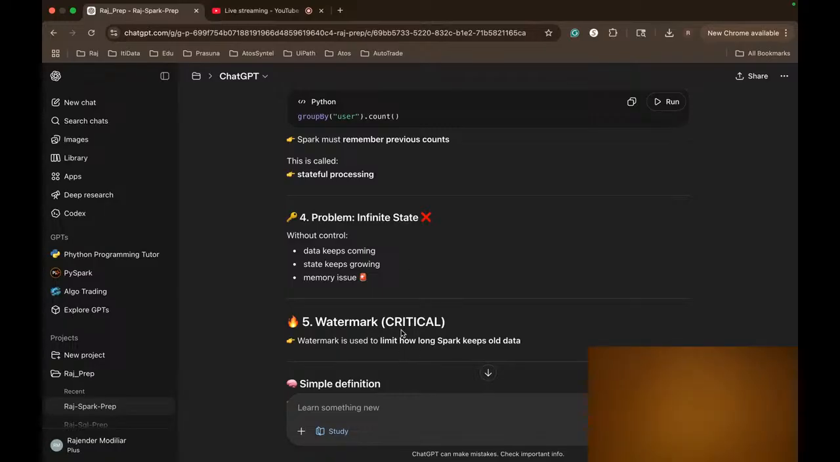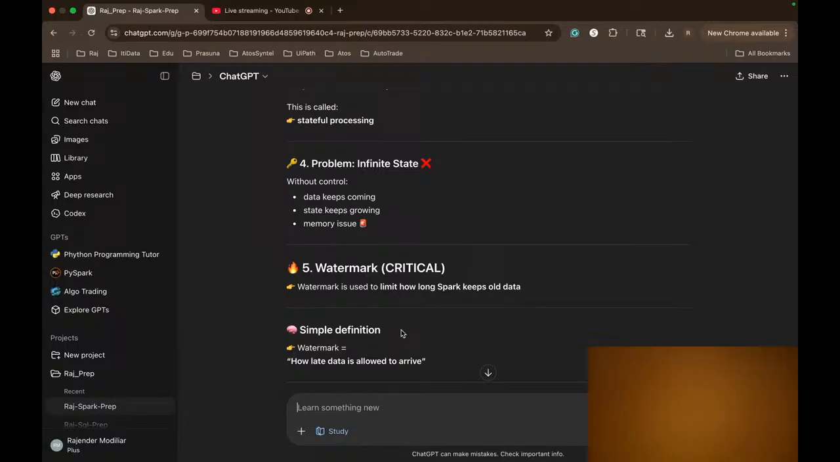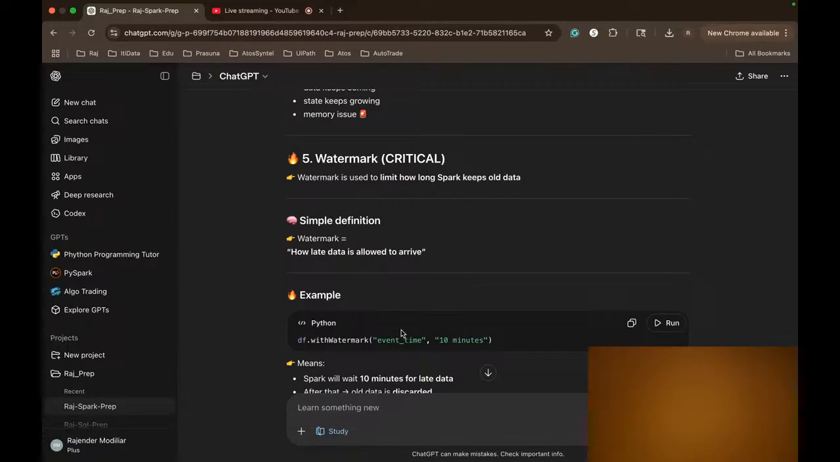So it says watermark is critical, but it didn't explain anything about it actually. So watermark is used to limit how long Spark keeps old data. Simple definition of watermark: how late data is allowed to arrive. So the watermark will be a window. For example, if I give 1 minute, it will wait to process that particular micro batch chunk for 1 minute, and whatever records flow in that watermark window, it will consider and perform that operation.